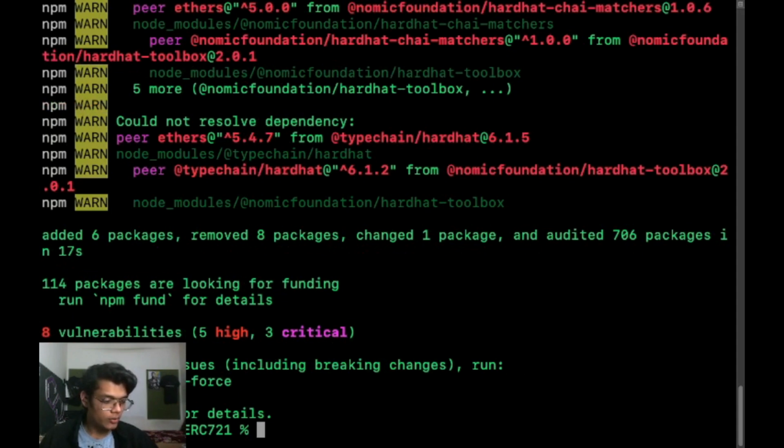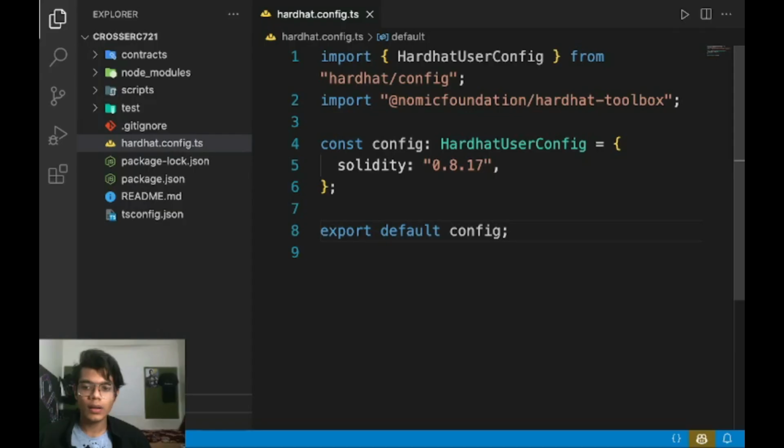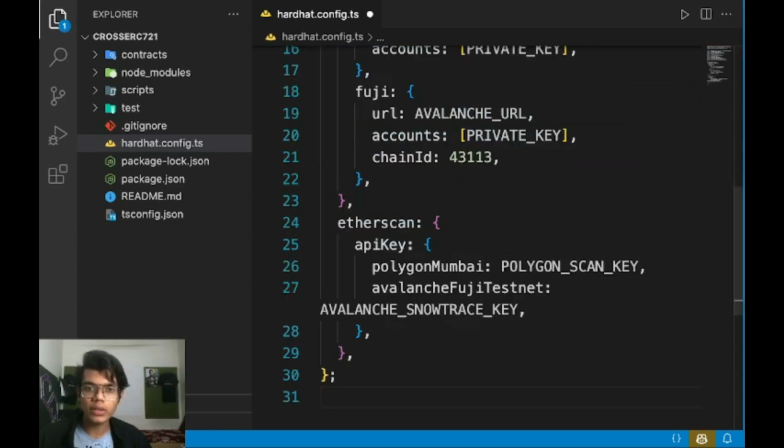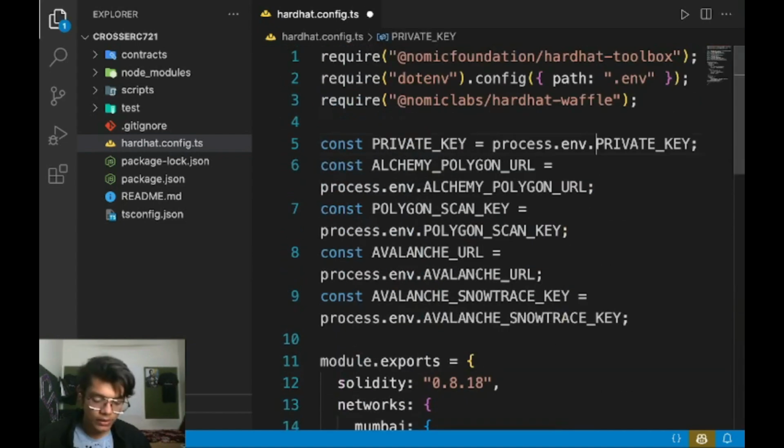Now it's time to set up your Hardhat configuration environment. So let's open it up in our VS Code and get started with the Hardhat configuration for our environment. Let me paste a script for you guys, and then I will explain what we are doing over here. hardhat.config.ts is a file which defines how the Hardhat environment will work for our project.